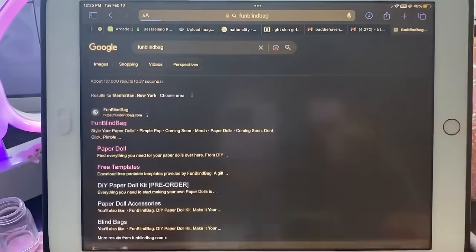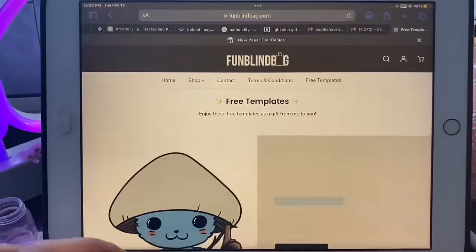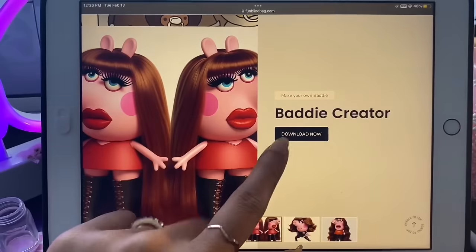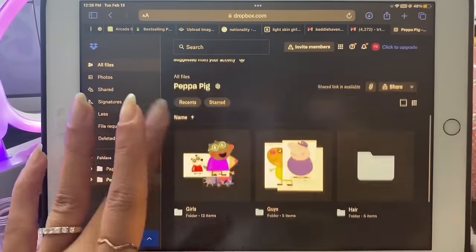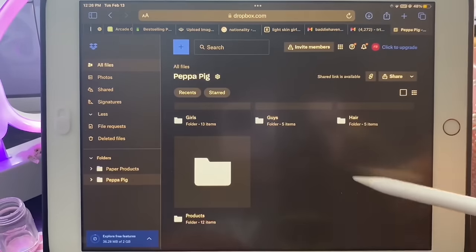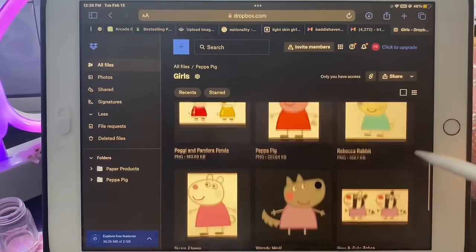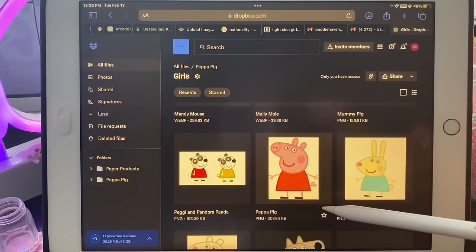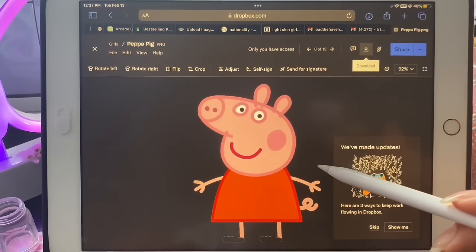So I cut out a huge step in the process, which is looking for your pictures. I did all of that for you guys, and if you go to funblindbag.com and click free templates, if you scroll all the way down, I made a section where you can click and download any of your characters, any of your hair, any products, anything and everything that you see in my videos. I made a folder with all of the characters, items, etc. So we're gonna use Peppa, so we're just gonna click the download button and we're gonna download it.